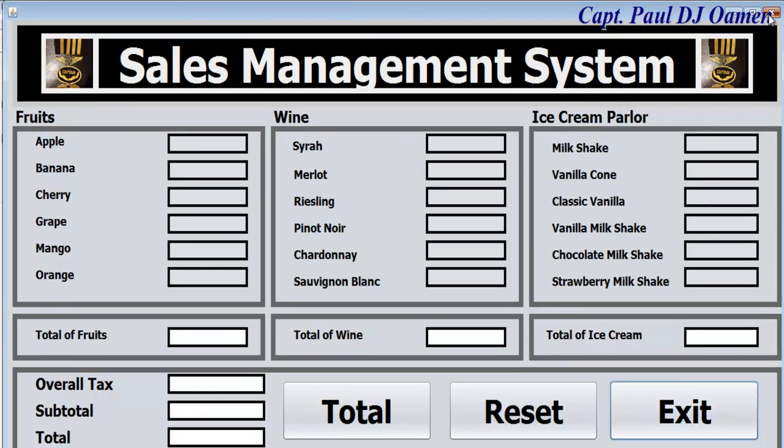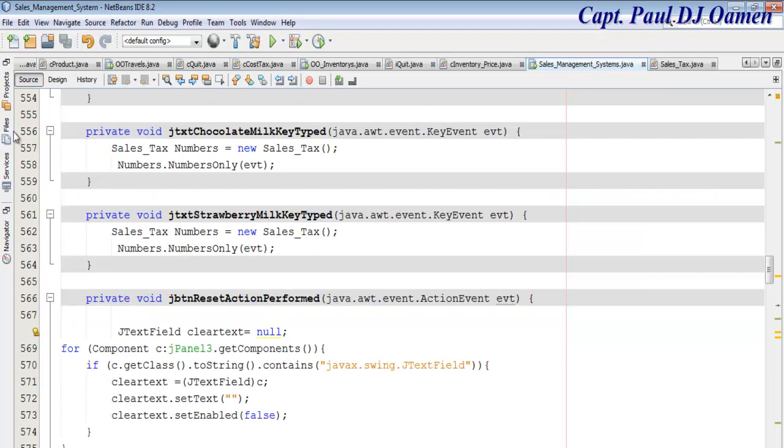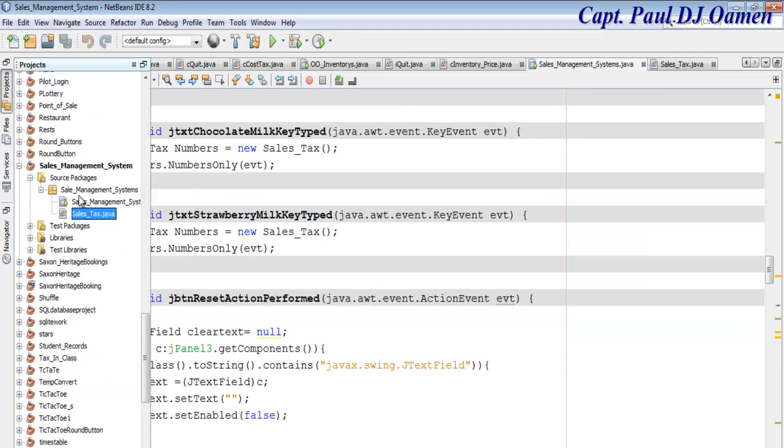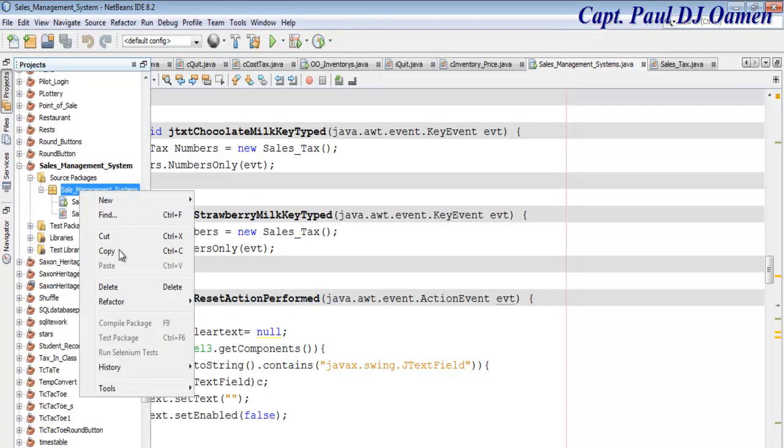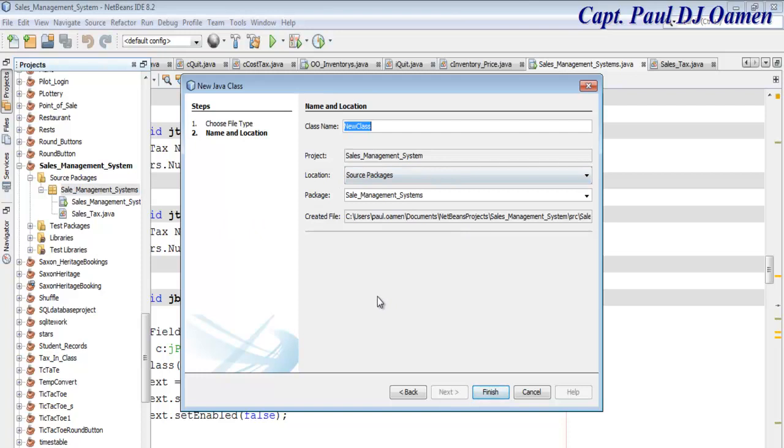So for the exit, let's create a class here. New, and let's select class, and I'm just going to call it exit underscore sales. There, that's the name of my class. Click on finish.